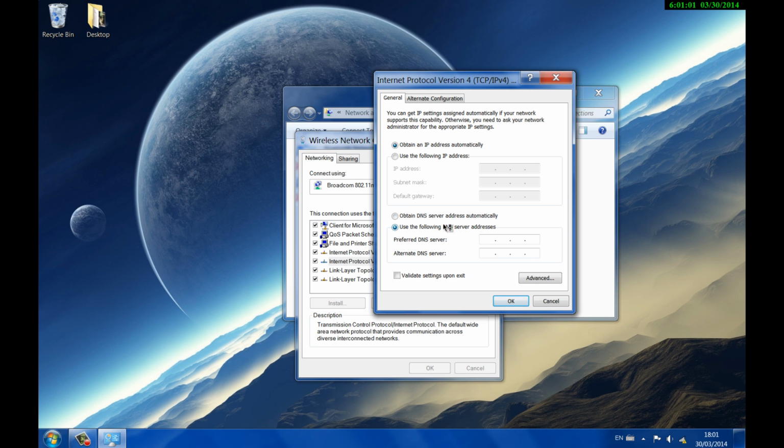So then you click this, use the following DNS server addresses. I have some here that you can use. The first one is 208.67.222.222 for the preferred DNS server, and then for the alternate one it's 208.67.220.220. So that's the first one.